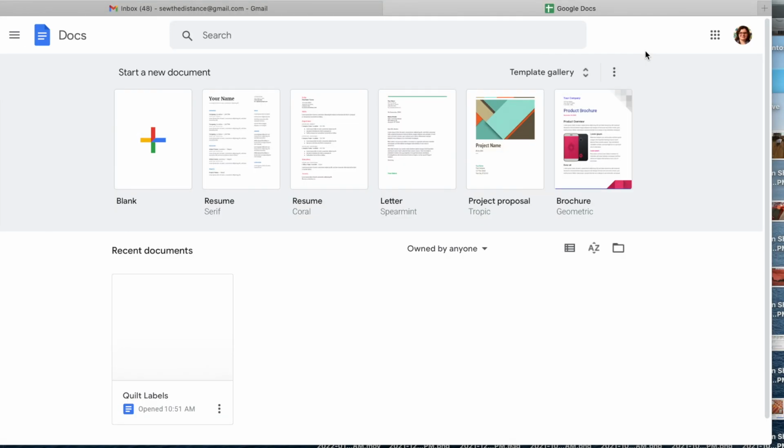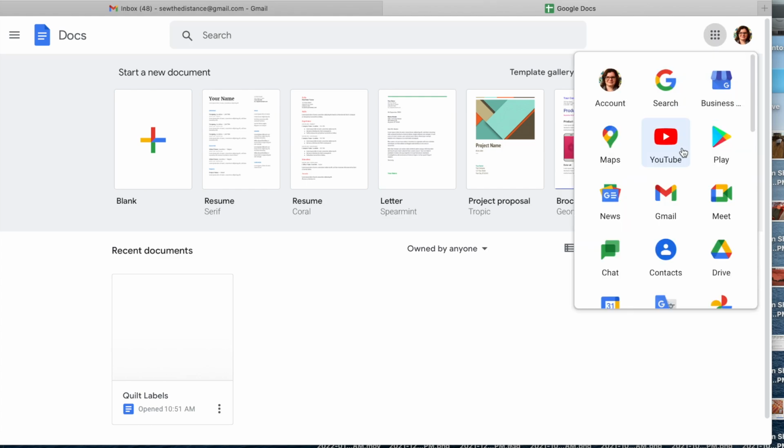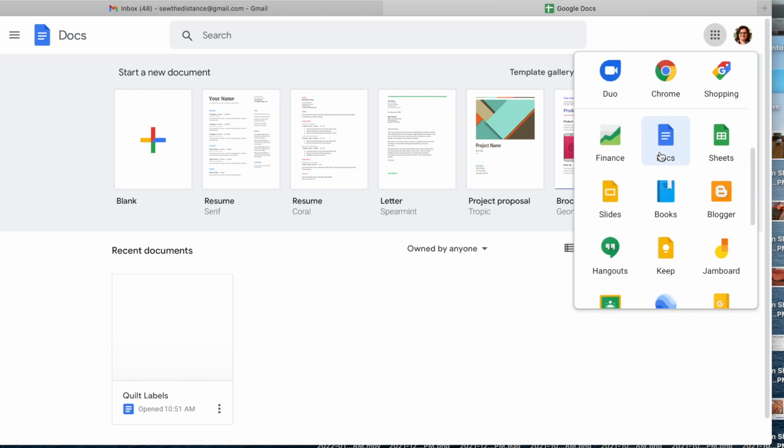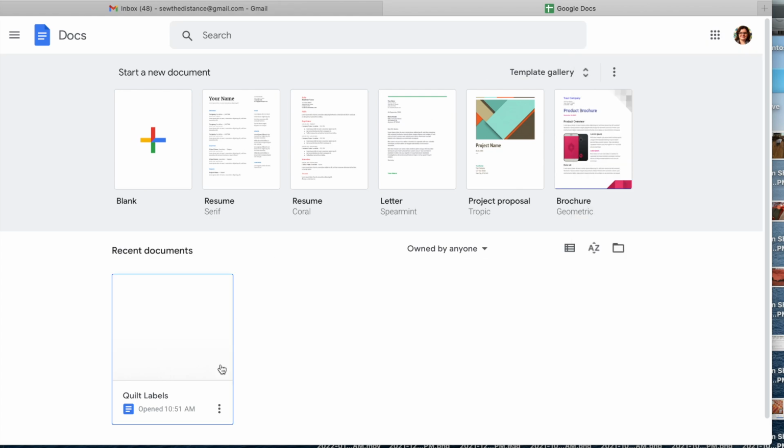So I make my quilt labels in Google Docs, and if you don't know how to get to that, if you go to your Gmail account, right up here there's this grid. And if you go down and click on Docs, that'll take you to this screen. And I have a quilt label document already, but if you don't have anything, you would just click on blank and create a document that way. It is free, and because you are on YouTube, you would have a Google account, a Gmail account.